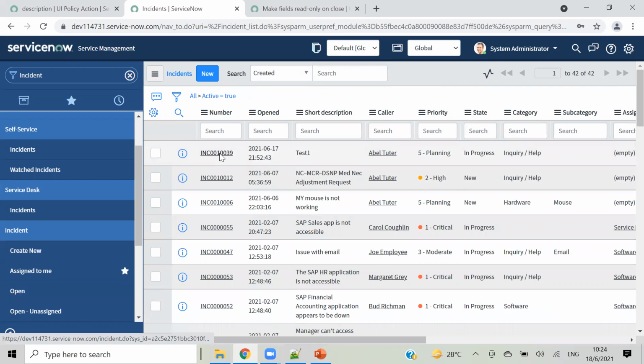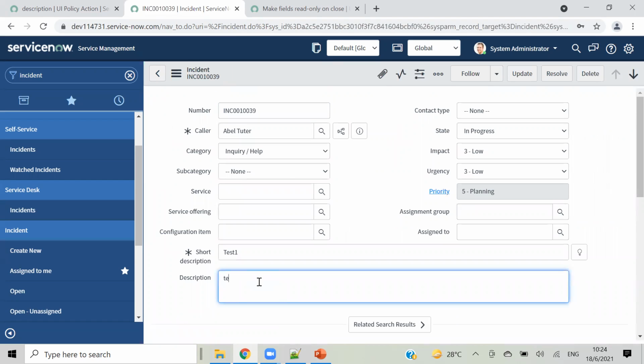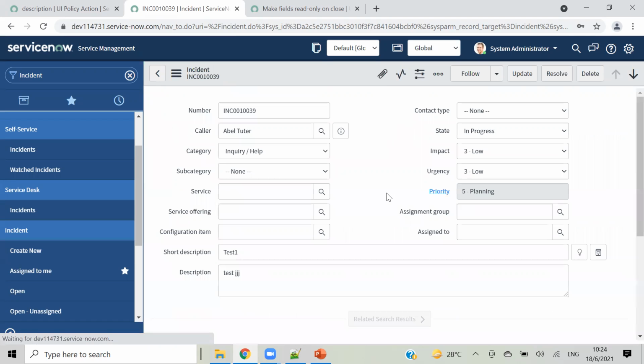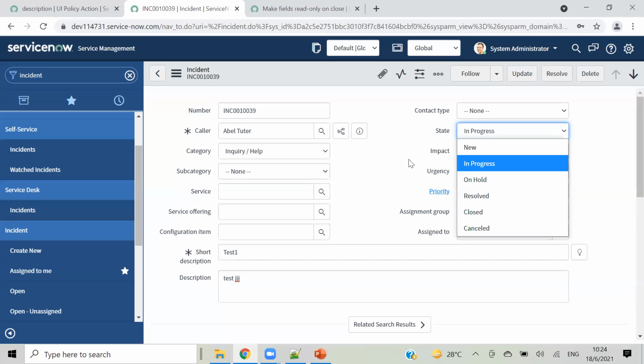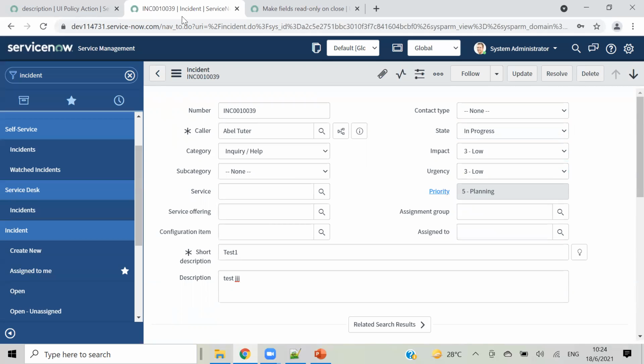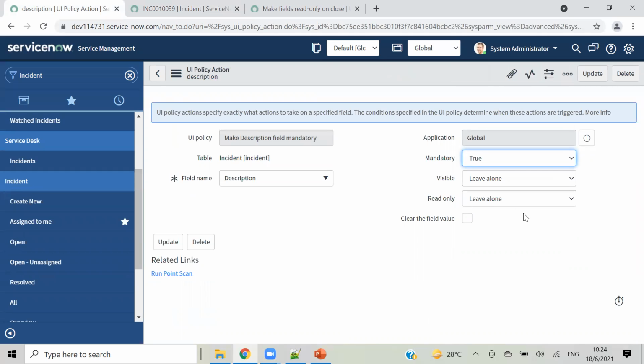So this was the incident which we created. Now I am giving something again, and it will not disappear. See here, it is not getting disappeared. So any questions on this UI policy which we have written? Okay. And let's try to remove this. Okay, I'm leaving it as it is.